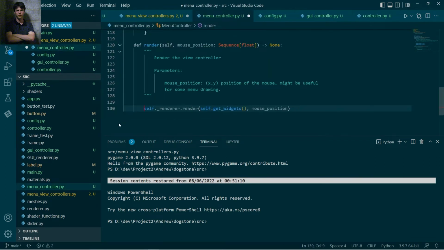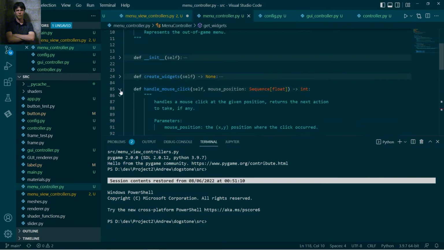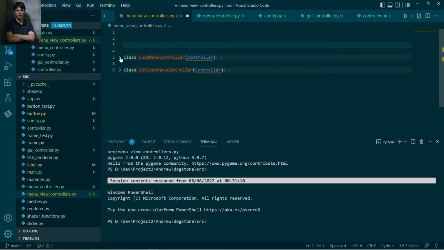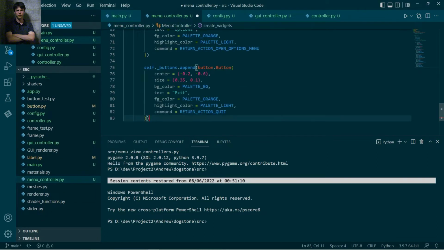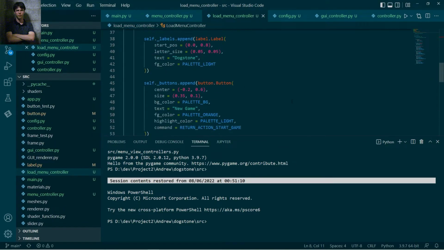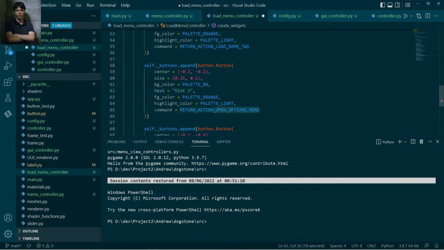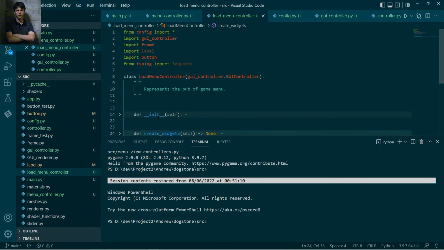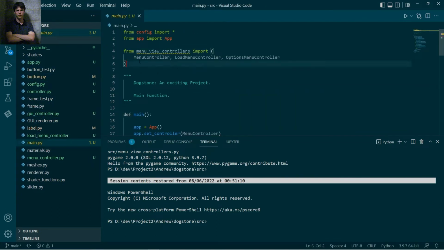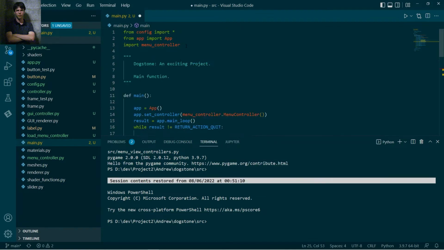Okay, so now I've realized that a lot of this code can actually be in the GUI controller superclass, right? When we close a GUI controller of any kind, we want to destroy all the widgets or whatever. When we click on a GUI controller of any kind, we want it to search its buttons and return the return action. When we render a GUI controller of any kind, we want it to grab all of its objects and throw them to its renderer. So really all the menu controller is doing is setting up the widget lists, not really much else.